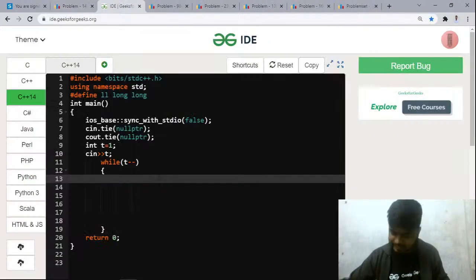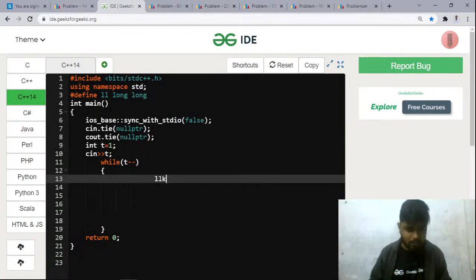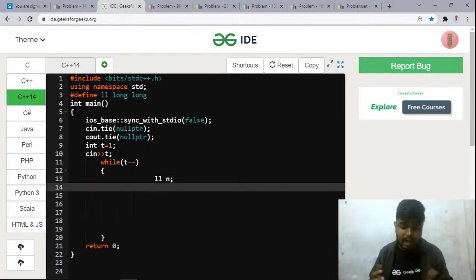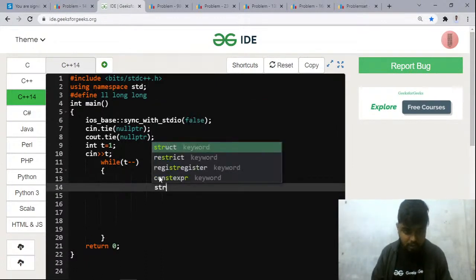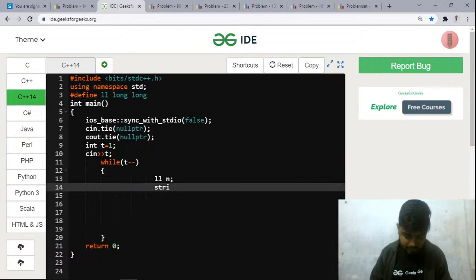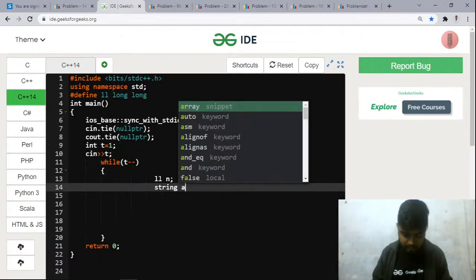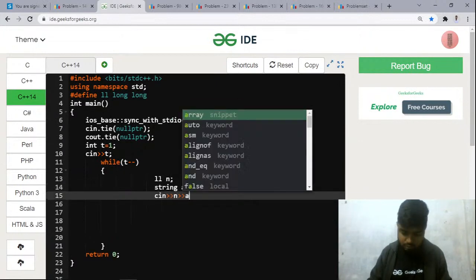So let's quickly take the input for this problem. I know that this problem was a little easy, but still I took this because we are trying to speed up our problem solving as well, apart from getting right solutions. So let's quickly do this. I'll take the input T, then N, and the string A.